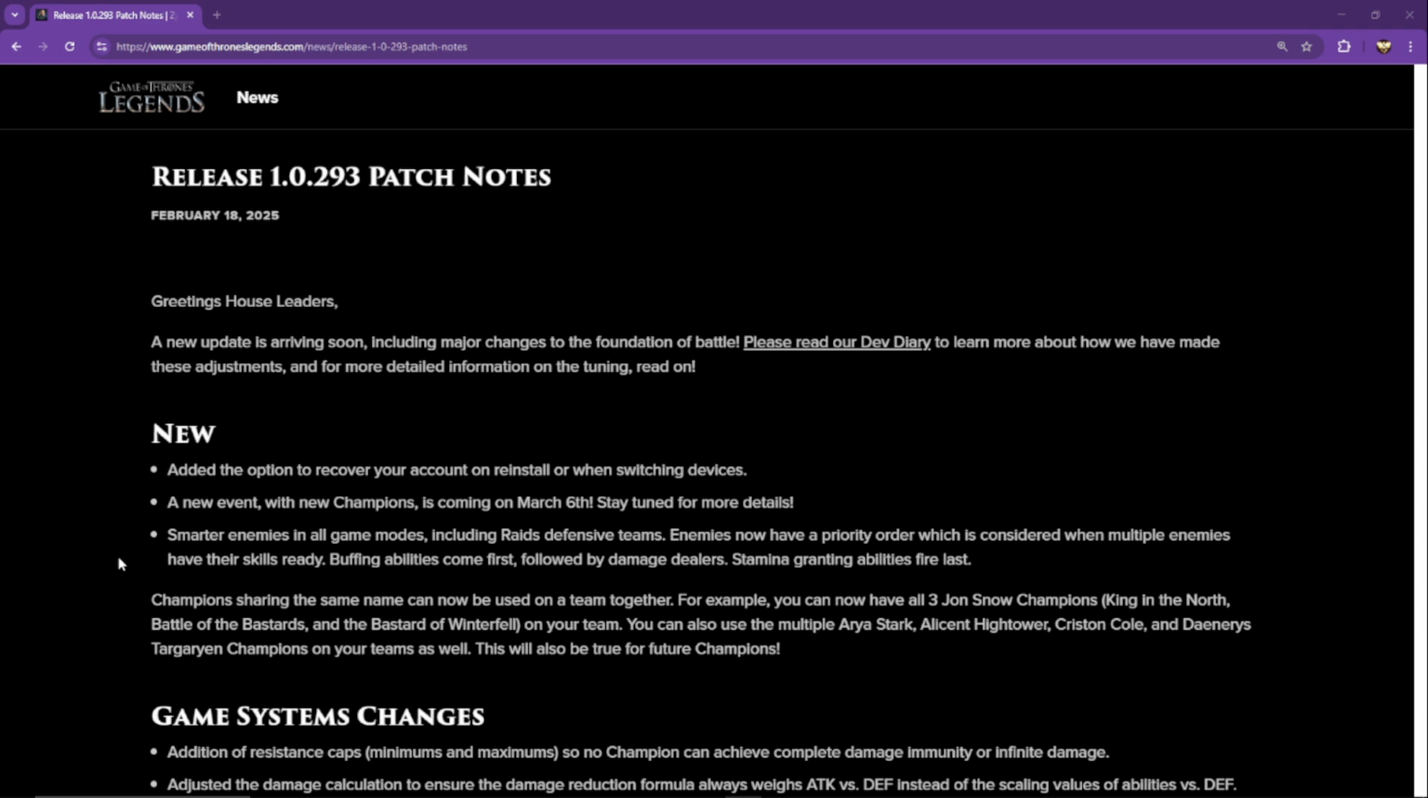So I think that is kind of what they're talking about when they say buffing abilities come first, followed by damage dealers. I think that's the perfect example of that situation in action right there with that Rhaenyra-Dany combo. Stamina granting abilities fire last. So if you have someone that grants extra stamina, it looks like they're going to now be pushed down into the turn order to allow the buffing and the damage to happen first and then that.